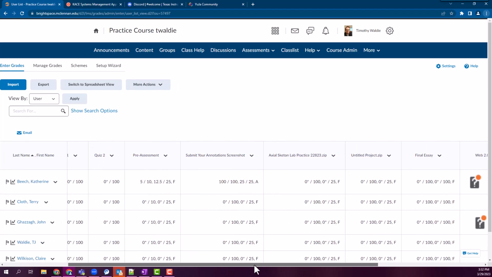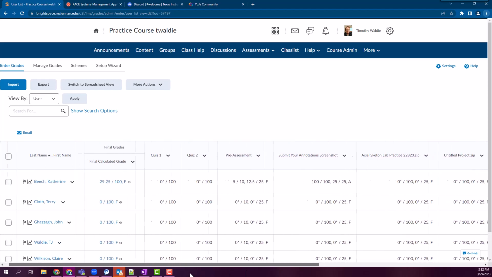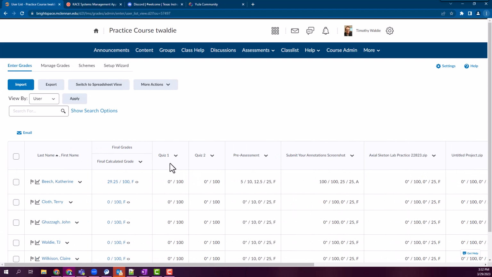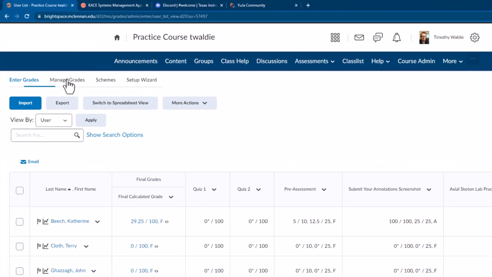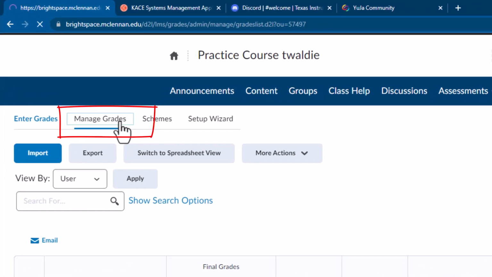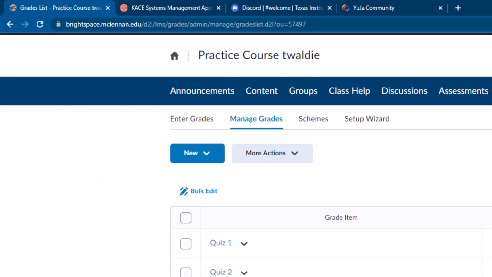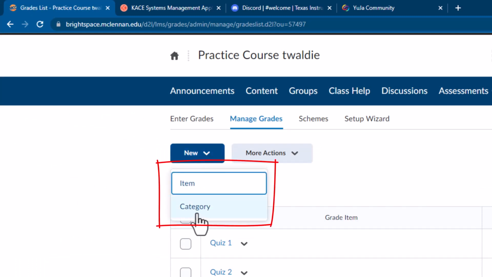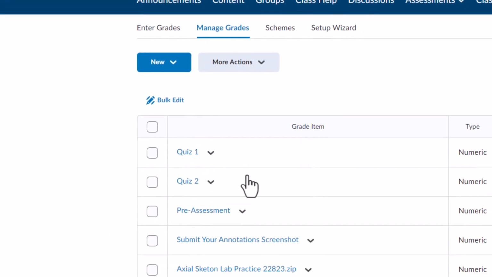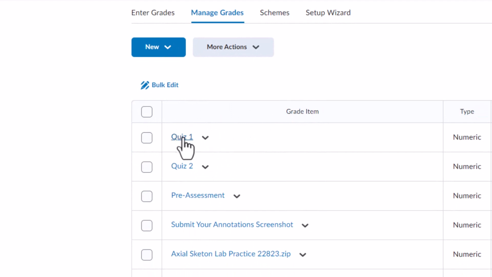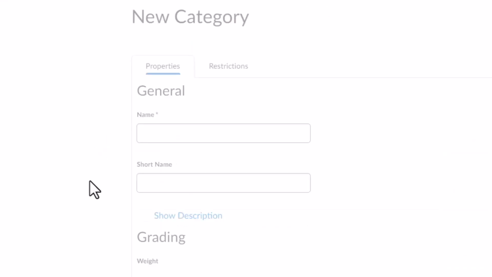So let's actually get one of those set up. I want to make a category for these 2 quizzes. They need to be in a category. So what you'll do is you'll go to Manage Grades, and you'll click on the blue New button, and we're going to create a category. Items are what these are. It's the actual grade item. This is the actual assignment or quiz or whatever. We want to put it in that category, so it's more organized across the board.